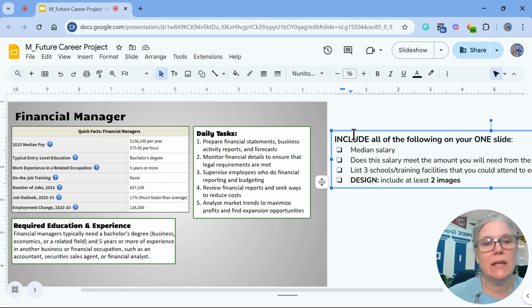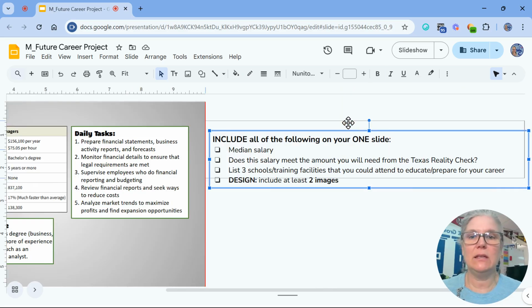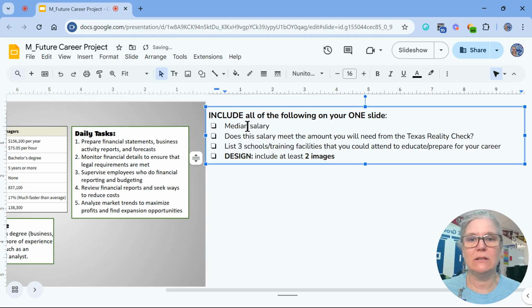In part two, we're going to be covering these items left in our checklist: the median salary, the Texas reality check, the three schools, and the remaining design elements.